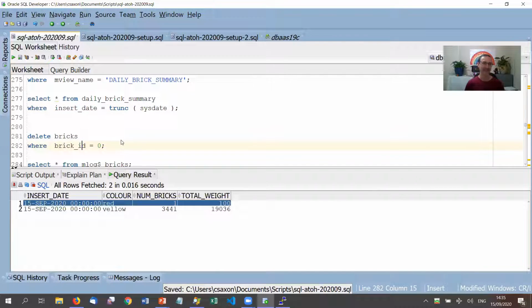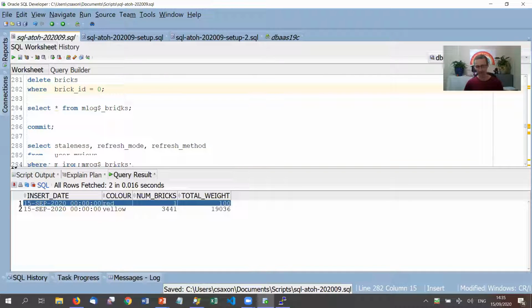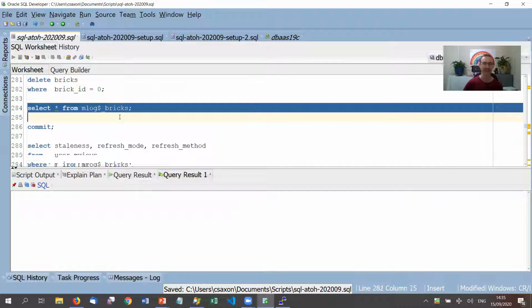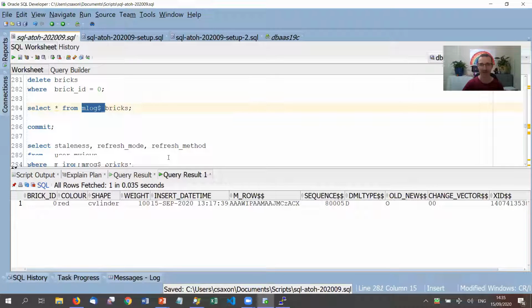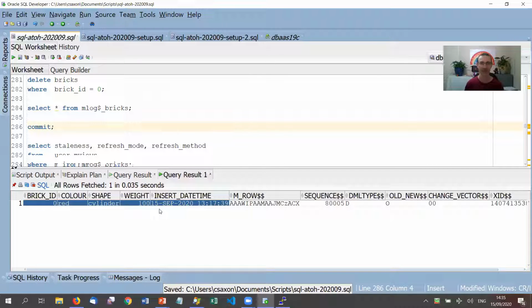So now if I delete that row, that's row 0, that is red. If we look in the materialized view log, you get this little table, mlog$_ table name, when you create the materialized view. You can see it's got all the column values and lots of other lovely little gubbins here. When I hit commit, what the database does is it looks at these changes and then goes through the materialized view, updating as appropriate.